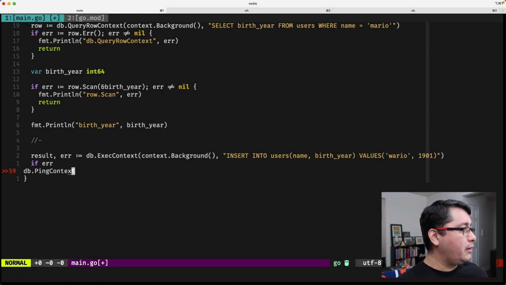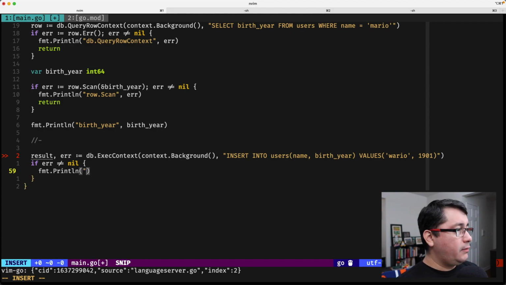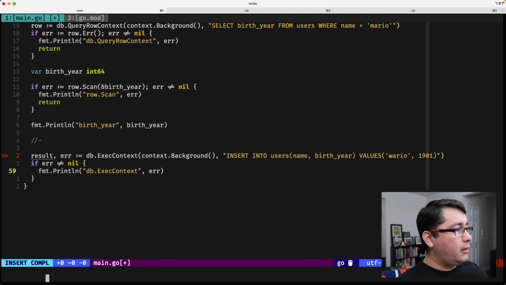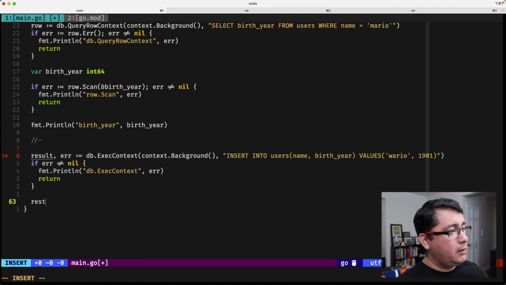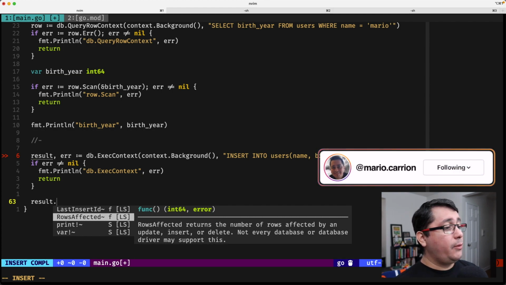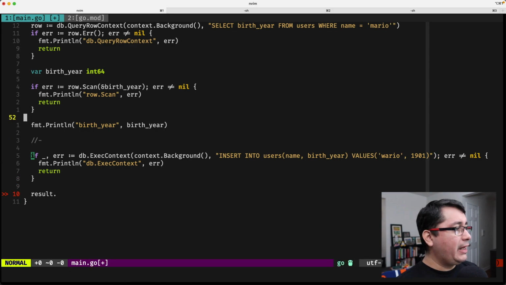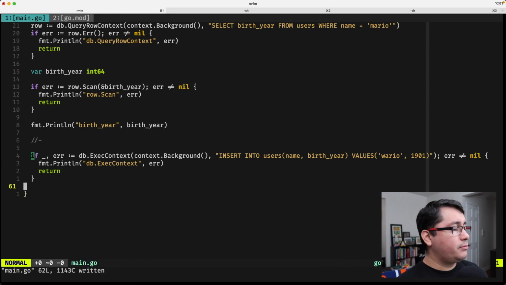Your typical, if error is different than nil, log and exit. db.ExecContext, error return, and then result includes what I was mentioning, the last inserted ID and how many rows were affected. In this case, we don't really care too much about this, so we're going to be changing this a little bit to be like that. So we are executing it.